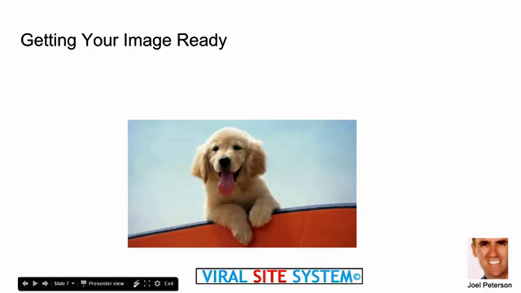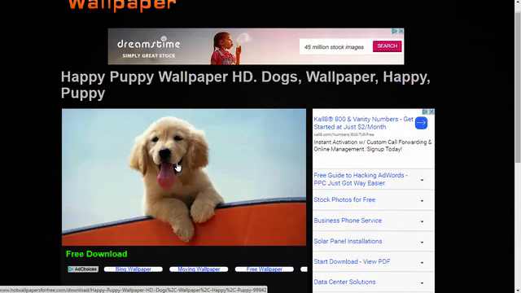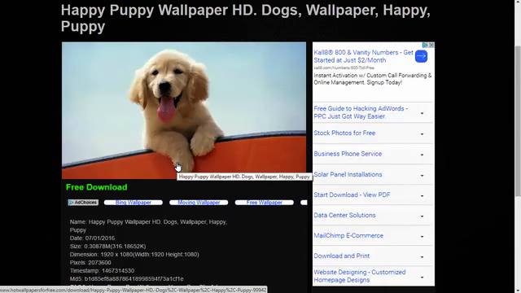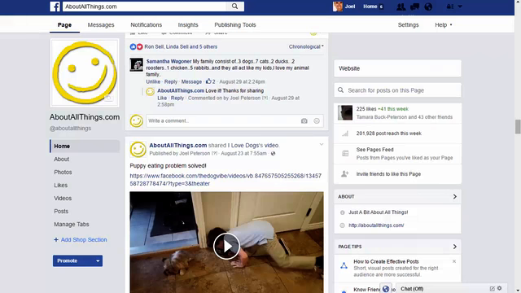So where can you get these images from? Well, we already talked about this in the content sections. Just make sure that the image you're going to run is not a copyrighted image, that you have permission to run it. I got this image from hotwallpapersforfree.com. There's tons of free images out there. Just make sure that they actually really are free. This is just a cute one that I got from there.